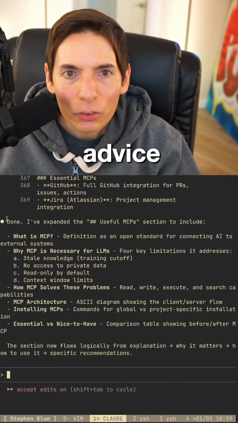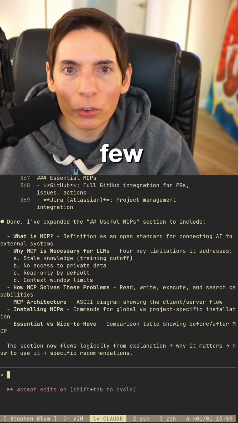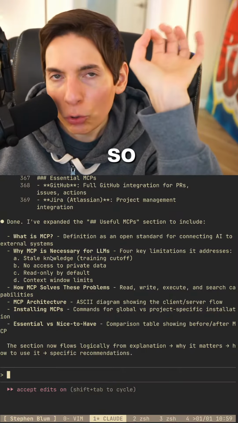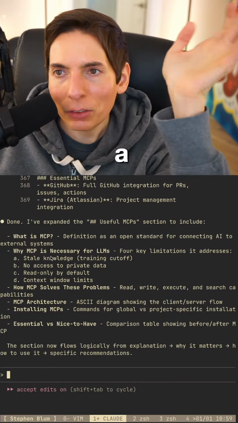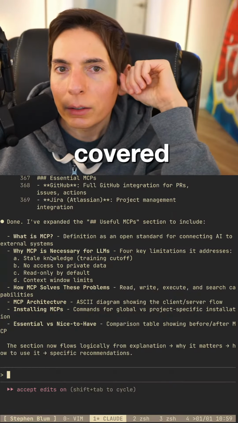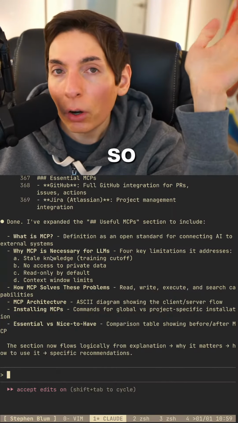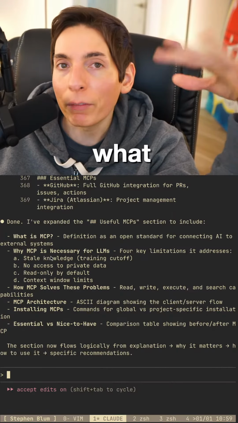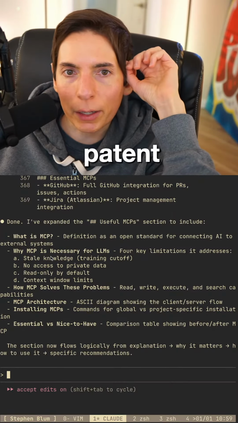Great advice. Someone copies your idea with a few tweaks, so patent won't matter. So yeah, if they tweak it, if you do a method patent, then you might not be covered. If you are making a patent, you want to make it as broad as possible to cover as much as possible. That's what I did. I made a very broad patent, multiple patents.